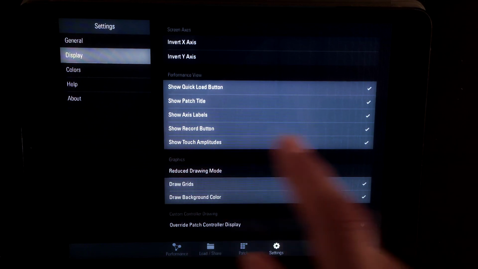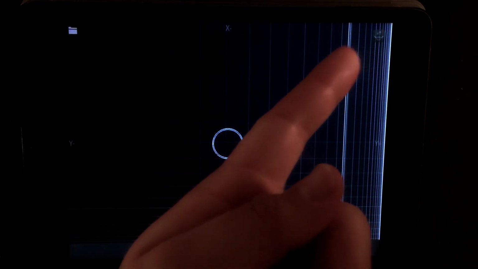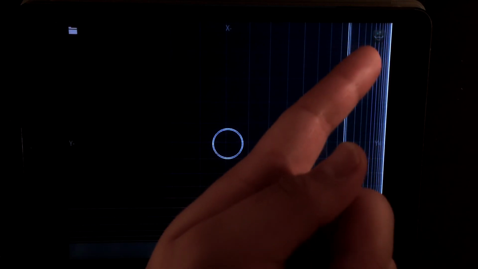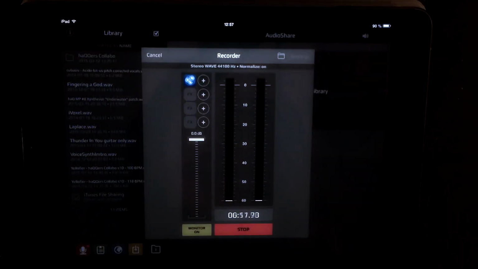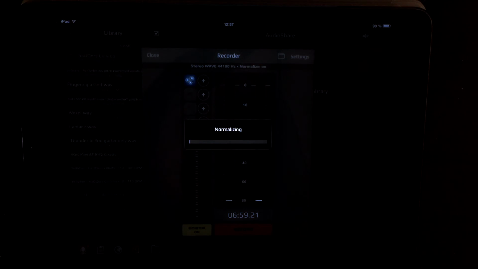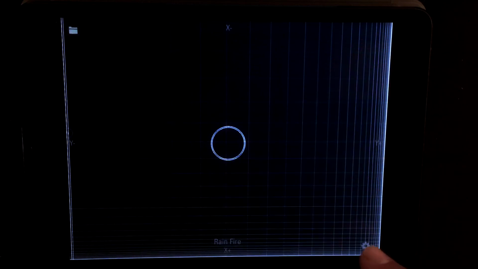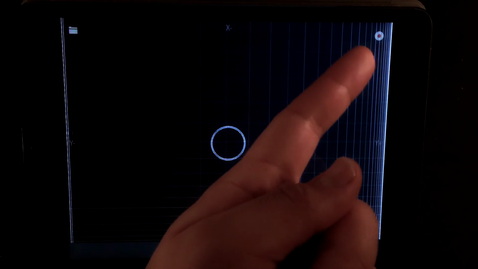The show record button, quite obviously this, but right now we're using TC-11 in an IAA mode inside Audio Share. So let's go to Audio Share and stop the recording, double tap on the home button and close it off. And the icon for Audio Share goes away. As you can see, there is no recording button. That's because we turned it off. So if I turn it on, the recording button is there.